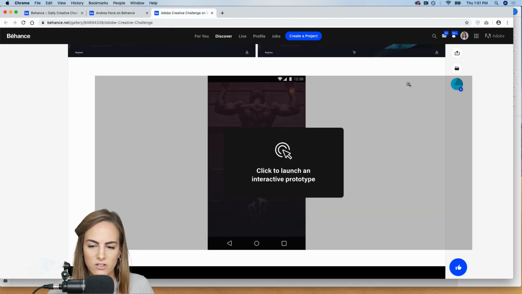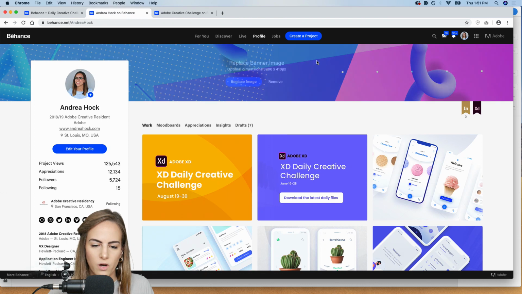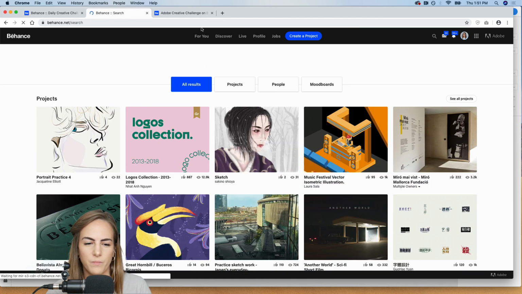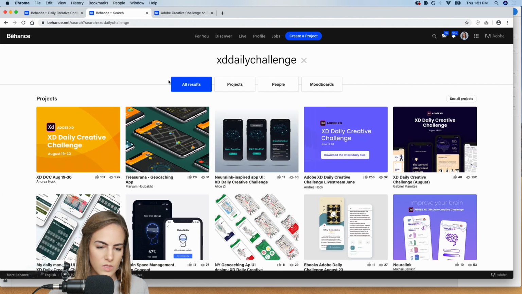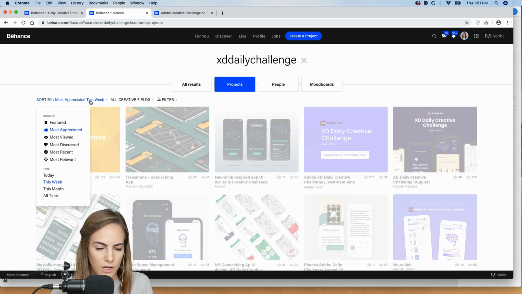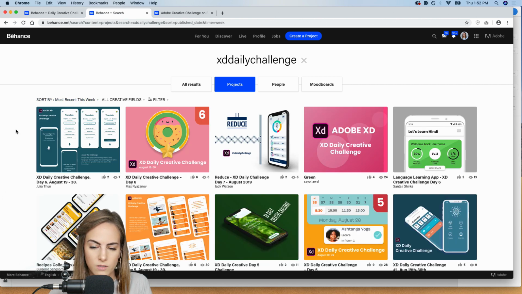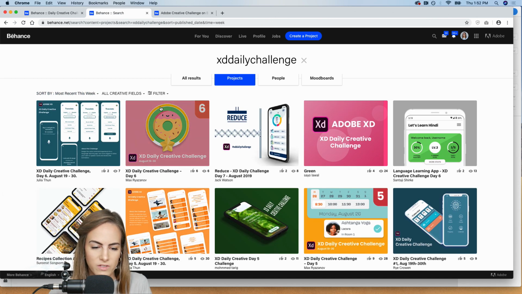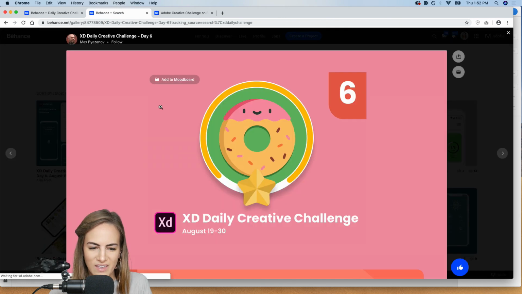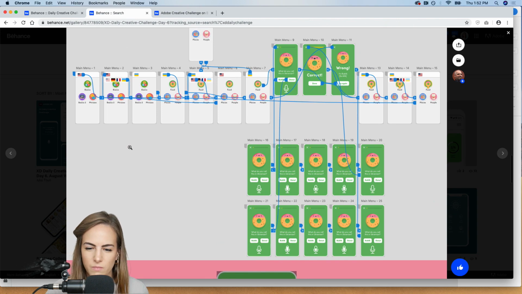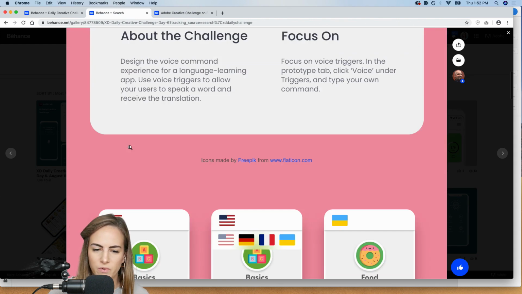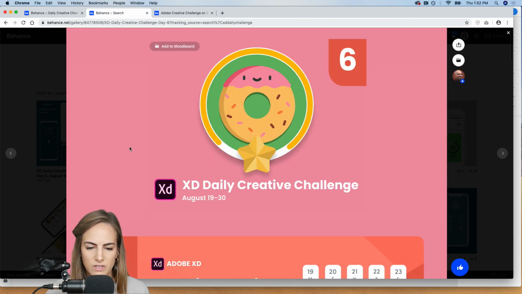Scroll down. Perfect. All right. Now I'm going to search up some of you guys' work. So let's see what we got. I already have one pulled up. Daily challenge. And I'll search by most recent. Oh, this is so cute. What's this? By Max. I think this might be, is this the language learning one? Oh my gosh, this is the cutest thing ever.